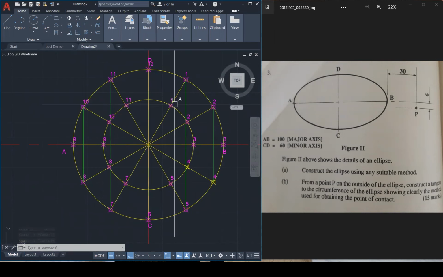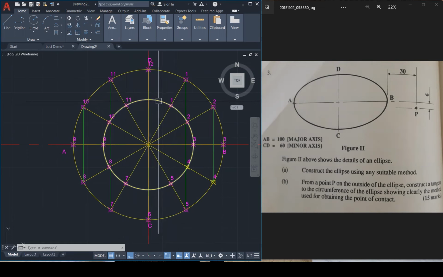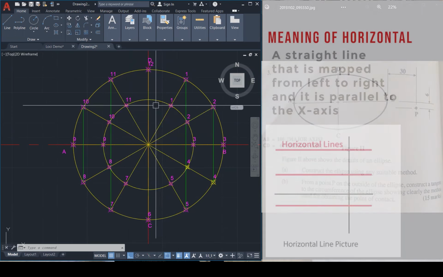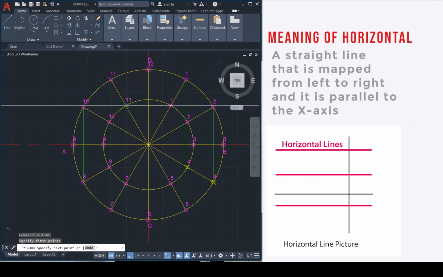Now, I'm at point 1 on the inner circle. And point 1 is going to go to point 11 on the inner circle. Because the way I'm going to treat this inner circle, all the lines I'm projecting from it are going to go in a horizontal direction. For those of you who don't know what the word horizontal means, left to right, or better known as west to east. So let's proceed. 1 connects to 11.